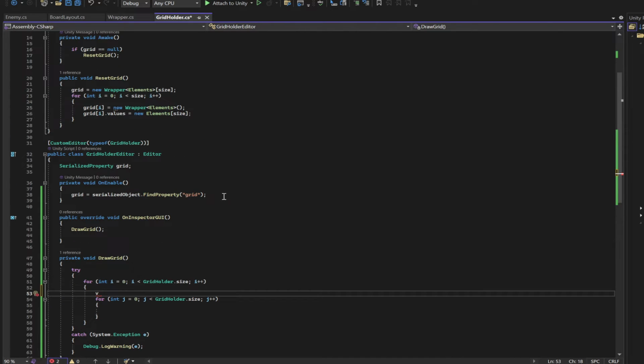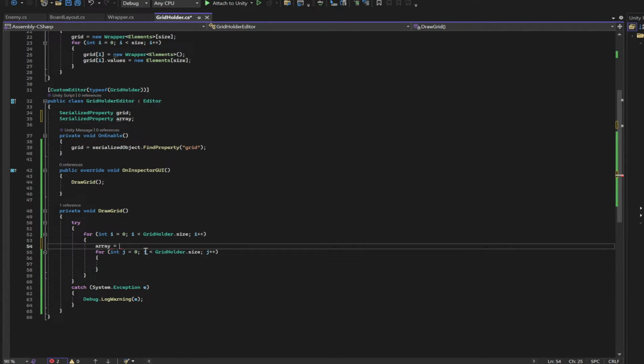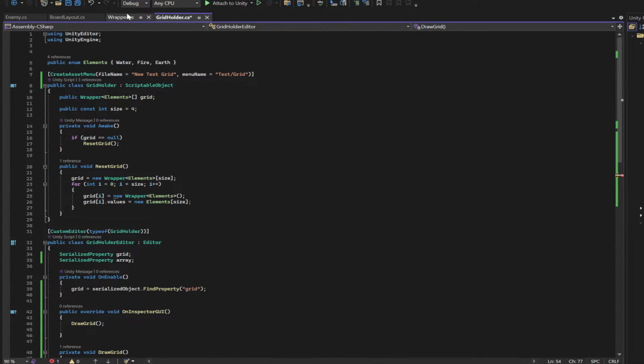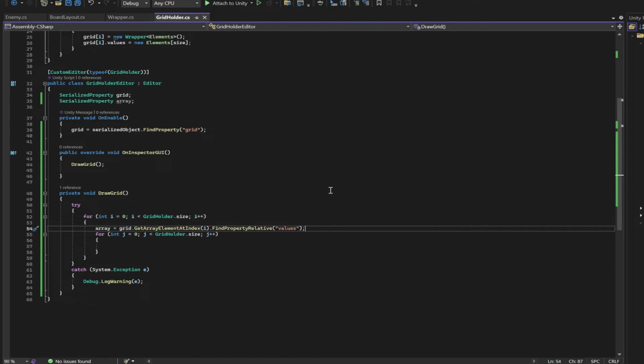Actually, let's do it up here. Let's just call it array. So I'm going to do array is equal to, then we need to do grid. So first we need to get the array element, so GetArrayElementAtIndex. I'm going to do i since we're in a loop. And then we do the FindProperty, right? So first we get the wrapper, which has our values, and now we're going to get our values. Since we've accessed the wrapper here, now we're going to find the value inside of it, which is values. Okay, so now our array is equal to values, which is itself an array.